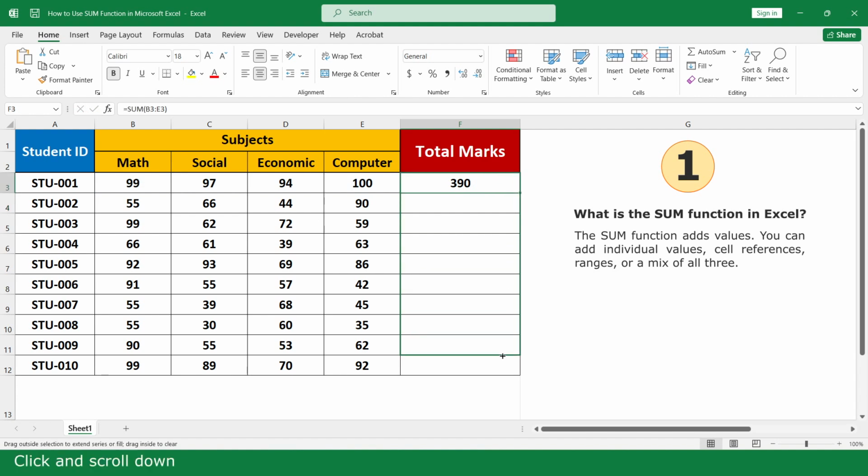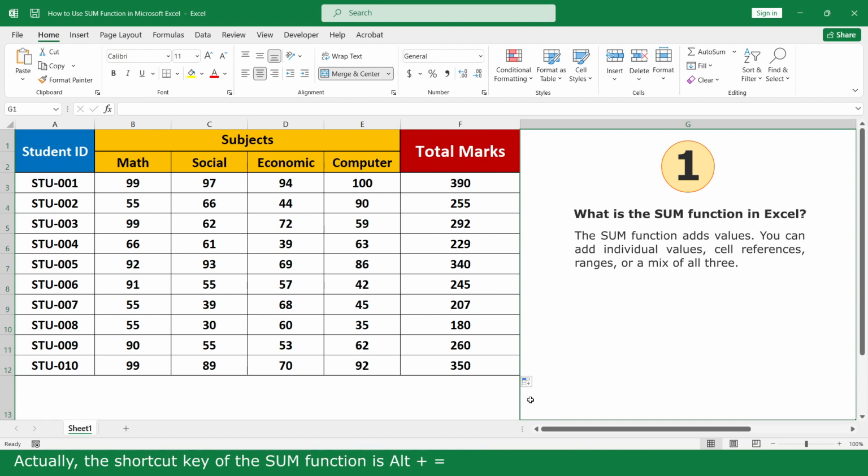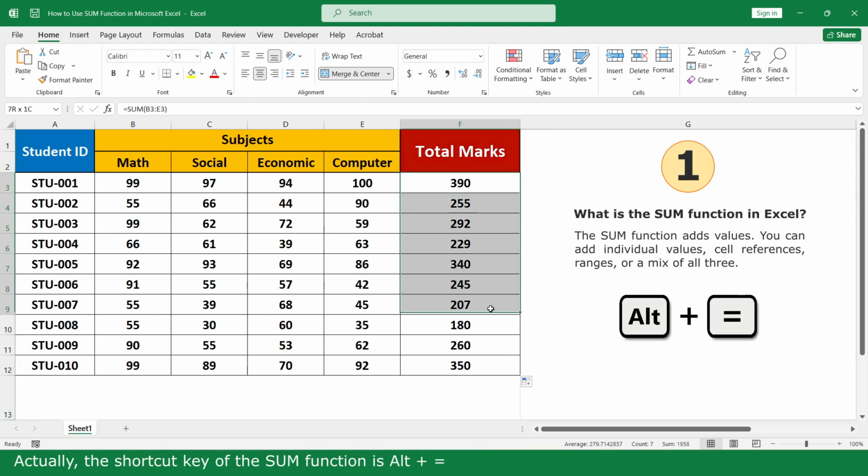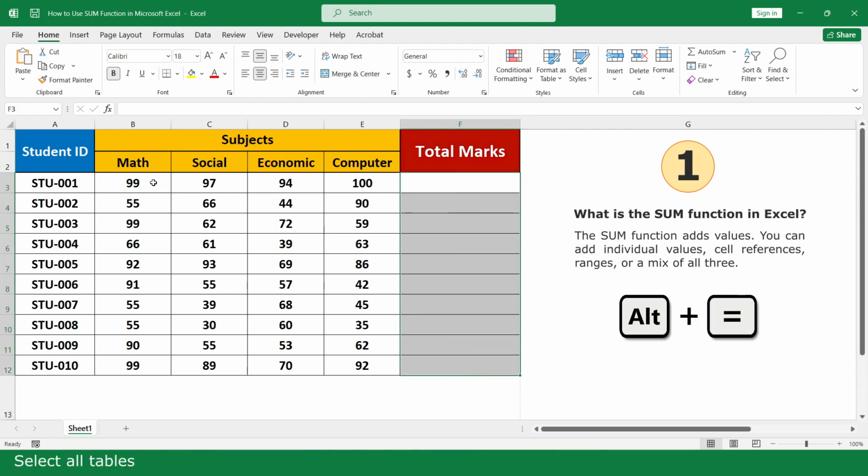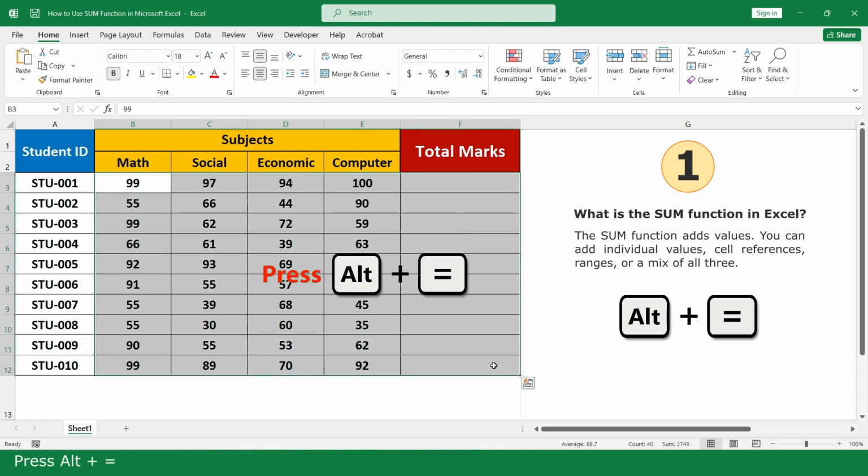Click and scroll down. Actually, the shortcut key of the sum function is Alt plus equal. Select all the table and press Alt plus equal.